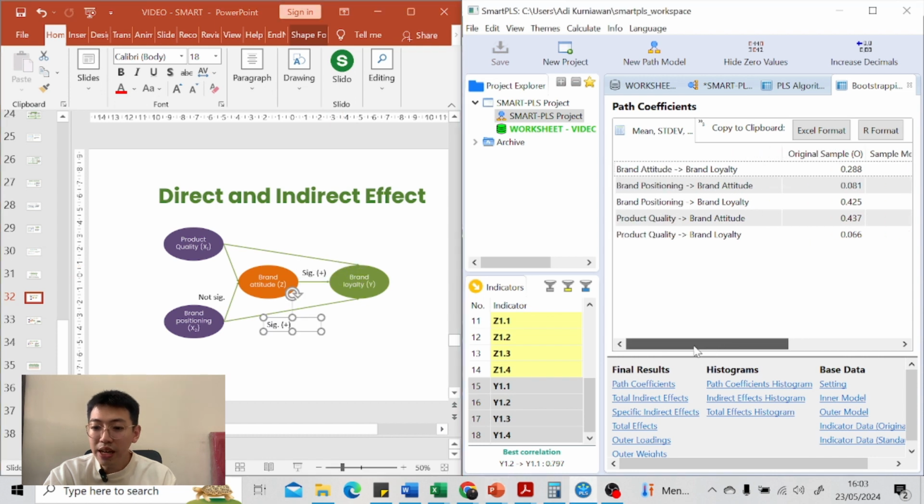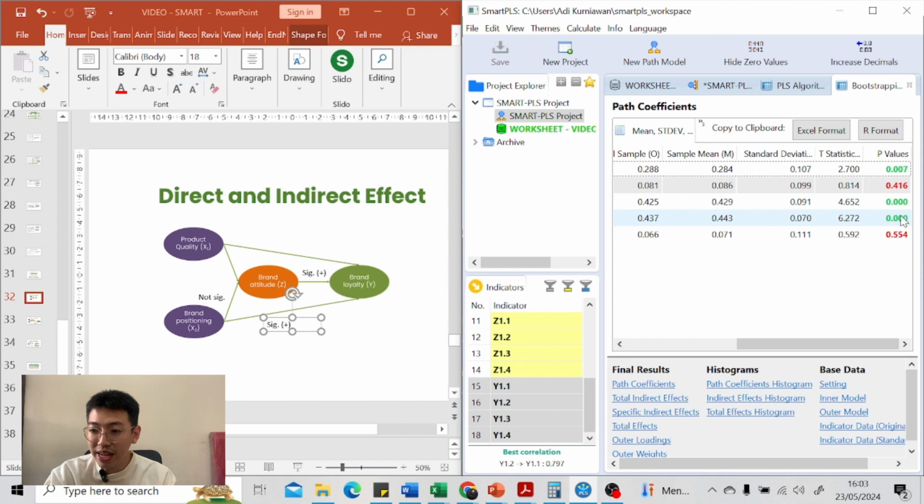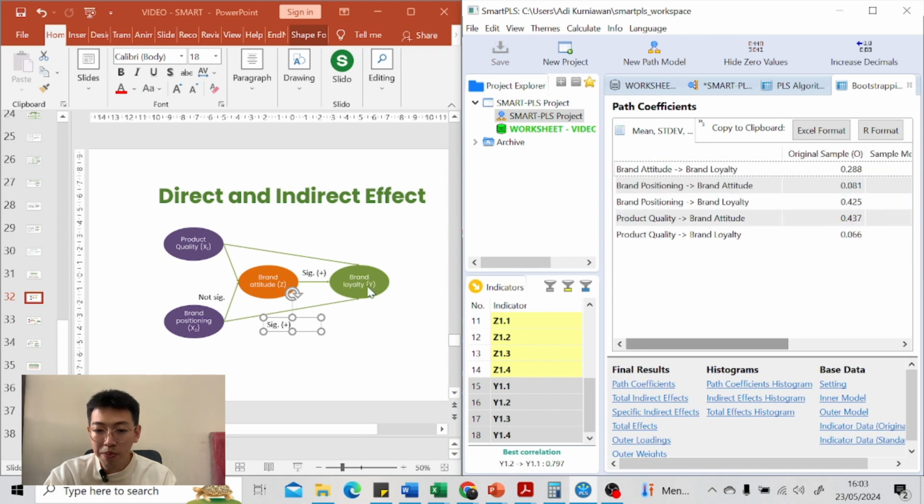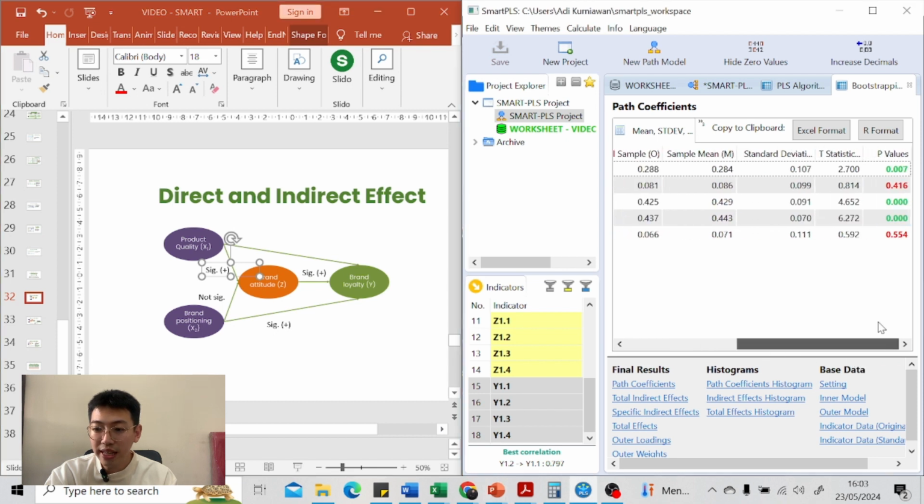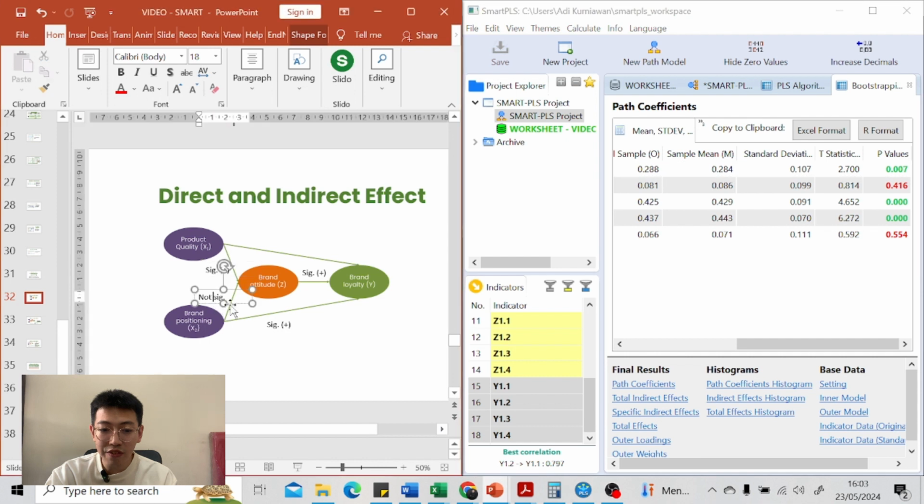The next one, product quality to brand attitude, it is significant as well and the coefficient is positive. So product quality to brand attitude, significant and positive. However, product quality to brand loyalty, it is red, more than 0.05, it is not significant.